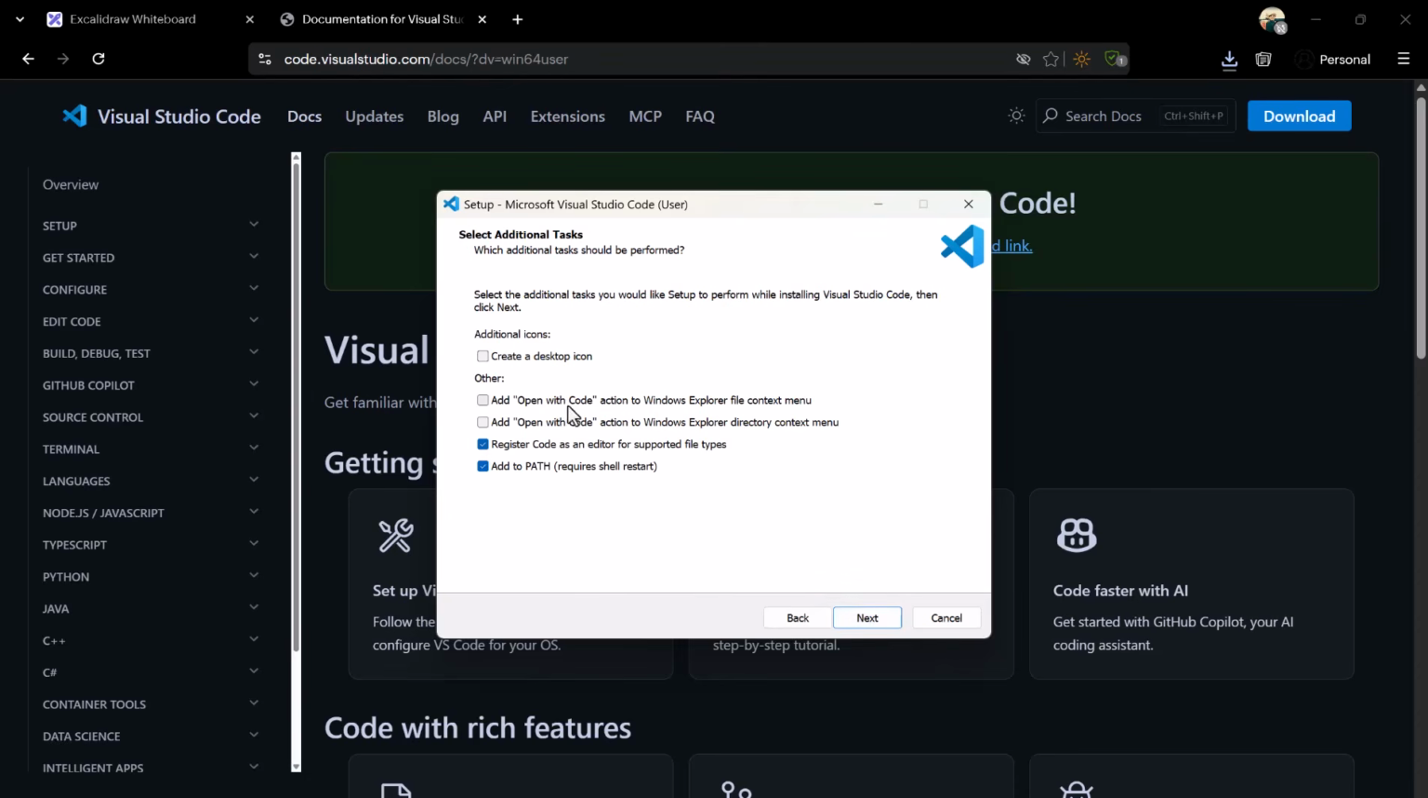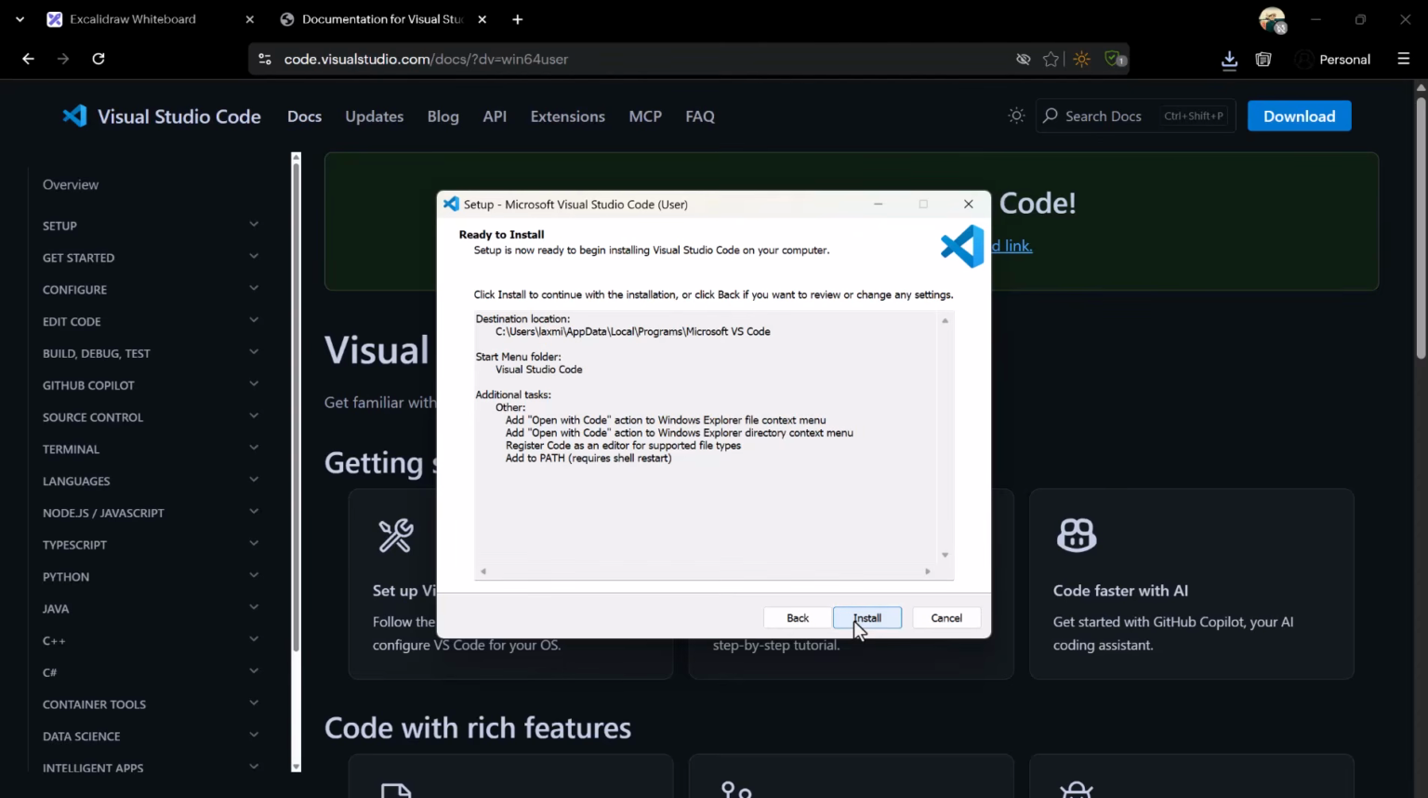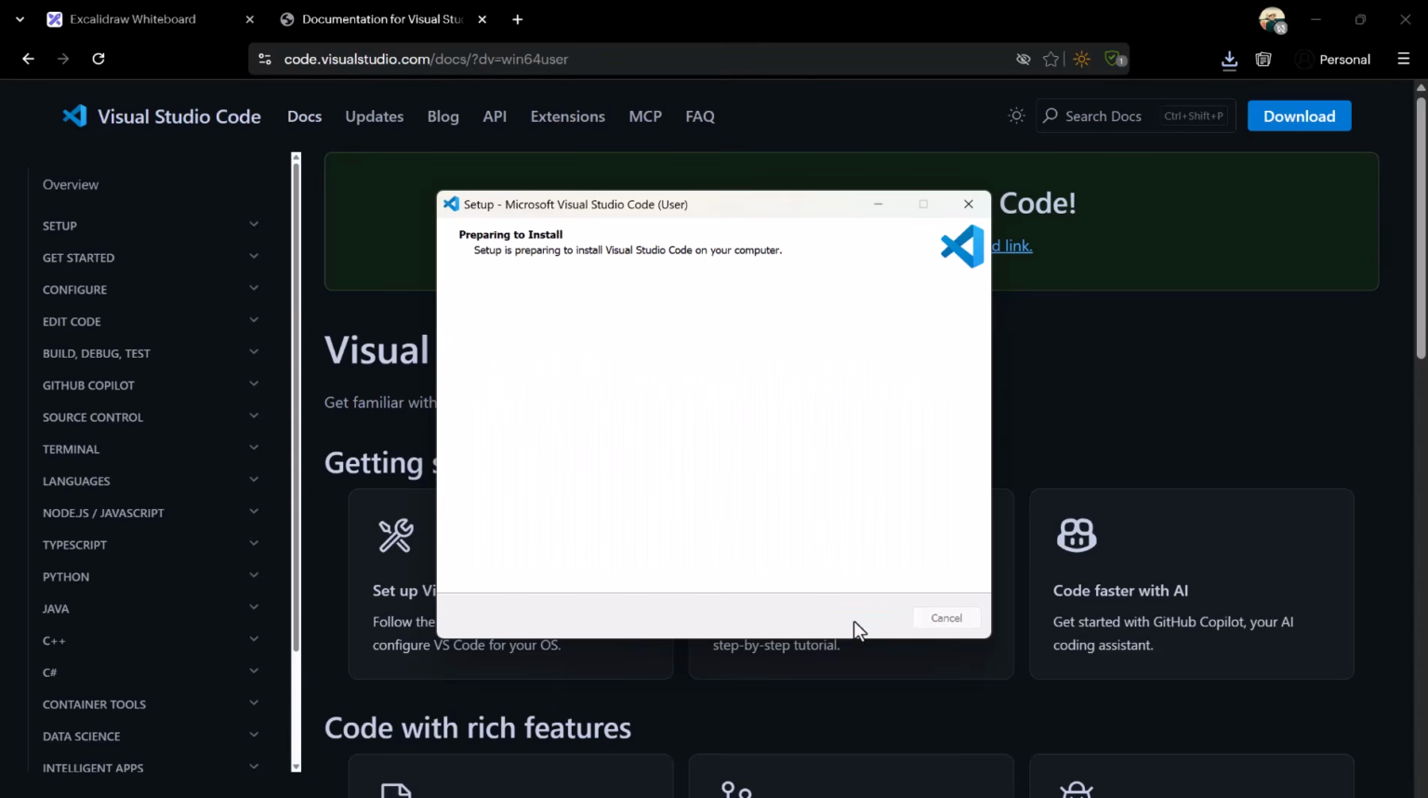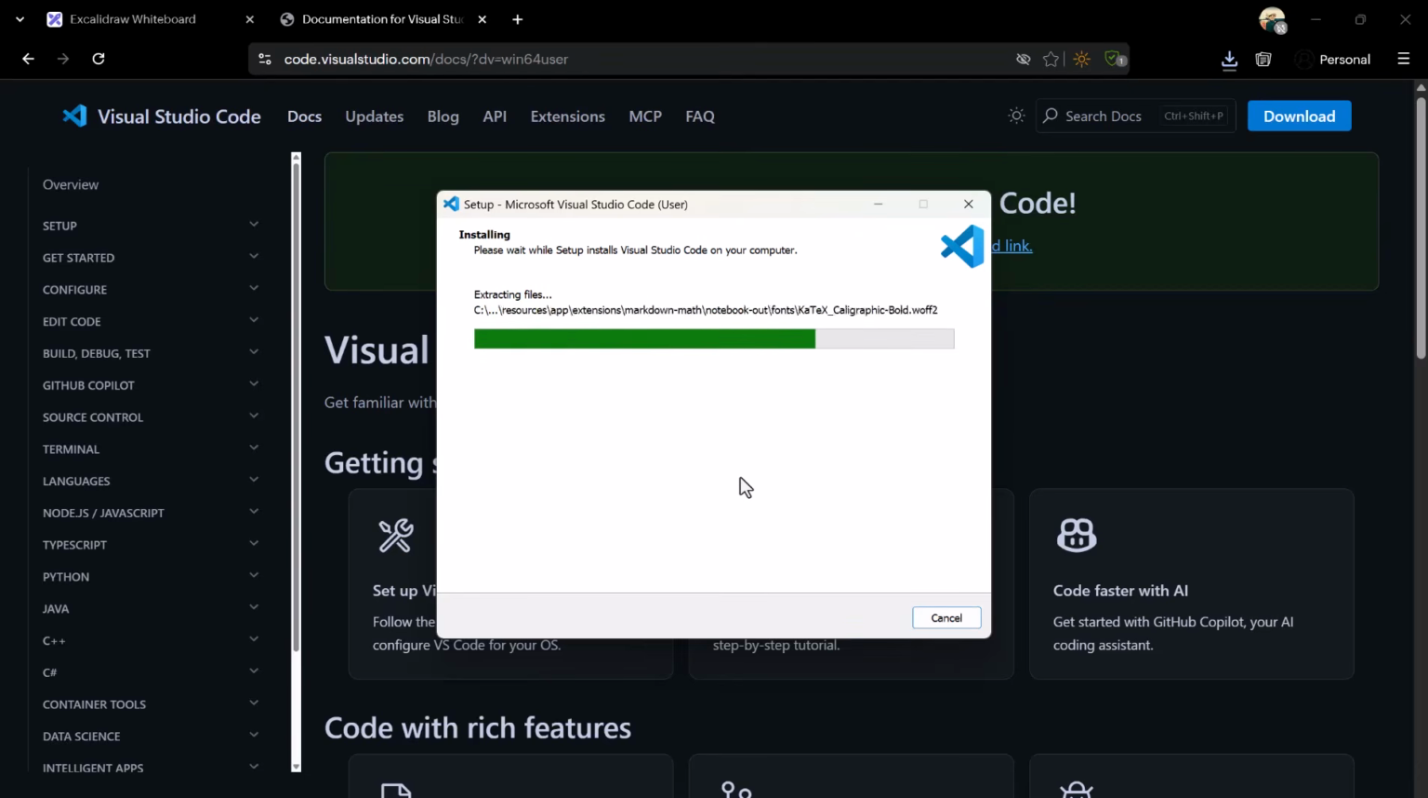And this is important. You need to make sure you select these two options so that whenever you want to open any folder in VS Code, you should be able to open it easily. Thereafter, click on next and then finally install it. It is going to take a little bit of time. Once this installation part is done, I'll show you how you can add the AI extension to your VS Code so that you can increase your productivity.